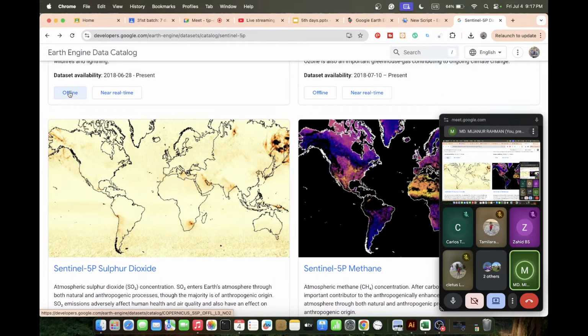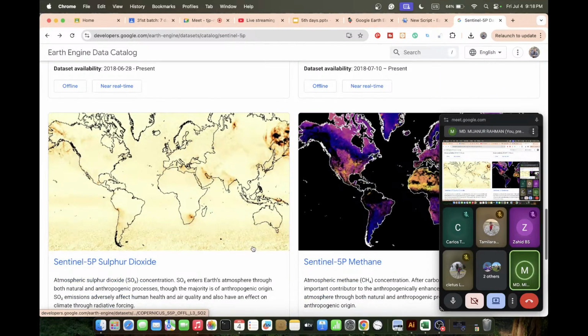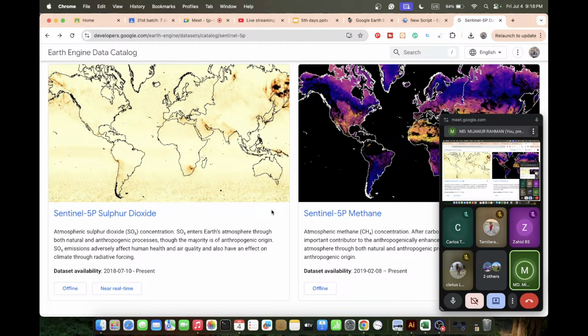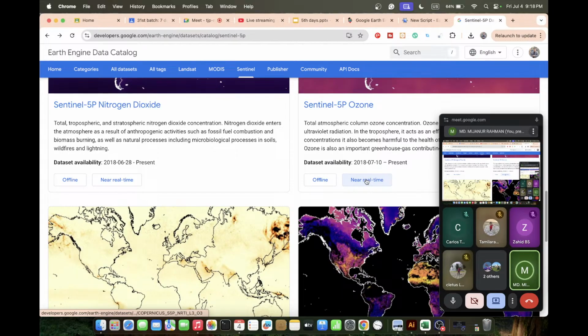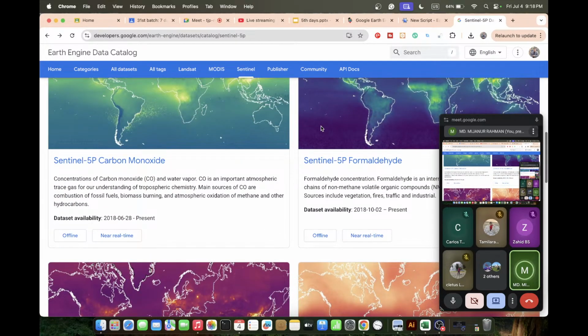Basically this data set is more accurate than near real time. Near real time is also pre-processed and then added with the offline data. So when you work with an update situation or current situation, try to use the near real time data. You can see sulfur dioxide is near real time, nitrogen dioxide is near real time, and all of the data is available as near real time.